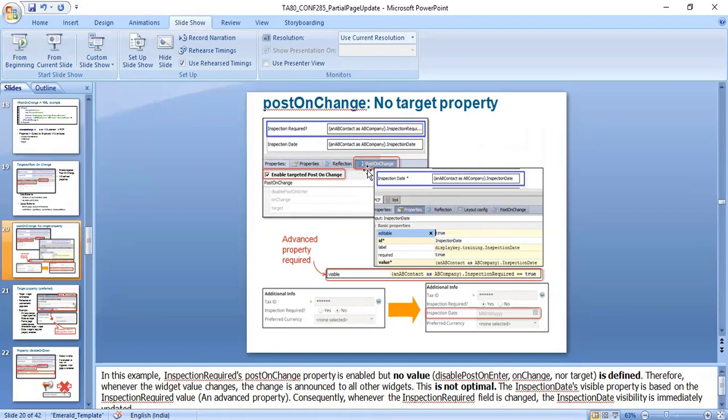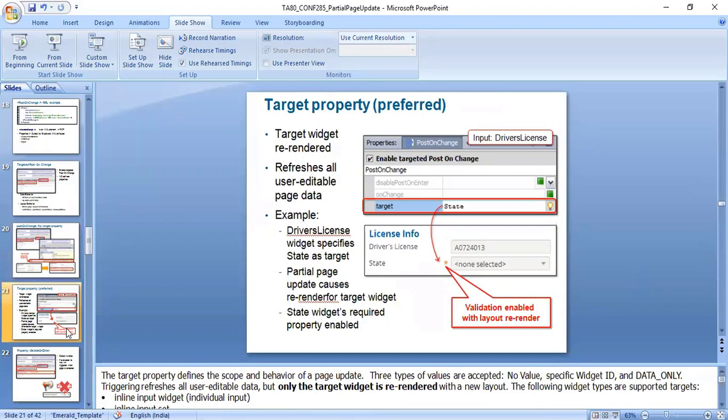Okay. So here you can see in the inspection date field, in the properties tab, they are defining the visibility property as ABContact, or ABCompany dot inspectionRequired. If this is equal to true, then this field is visible. Okay, so that's how they have configured. We can specify the target property, and this is for best practices also.